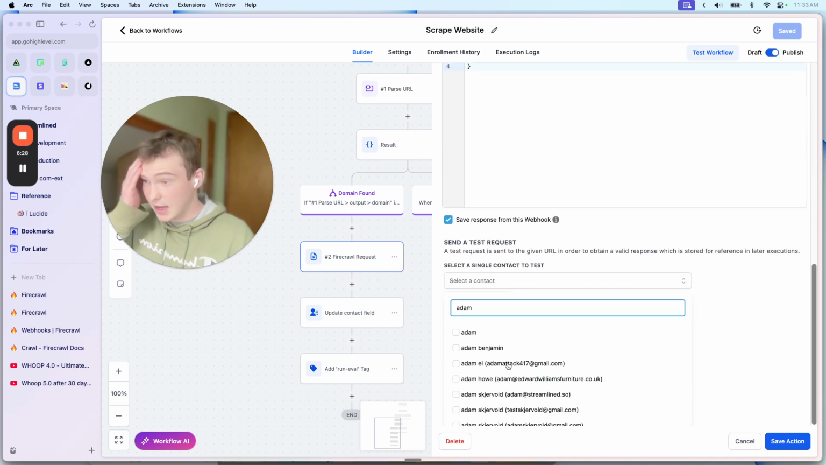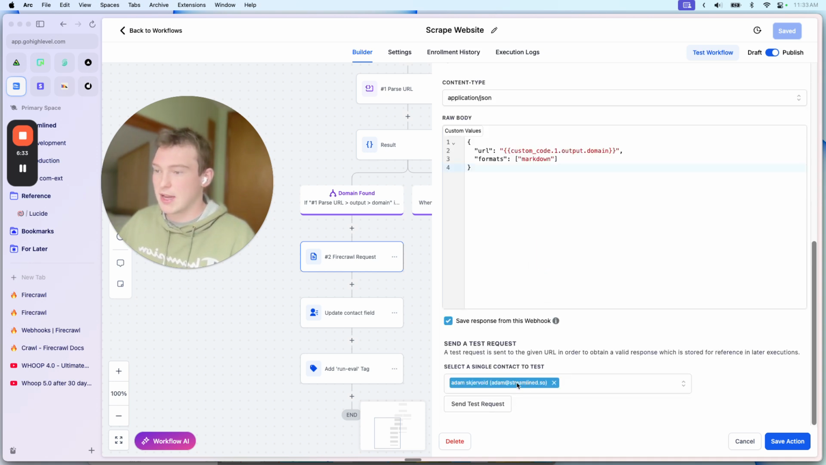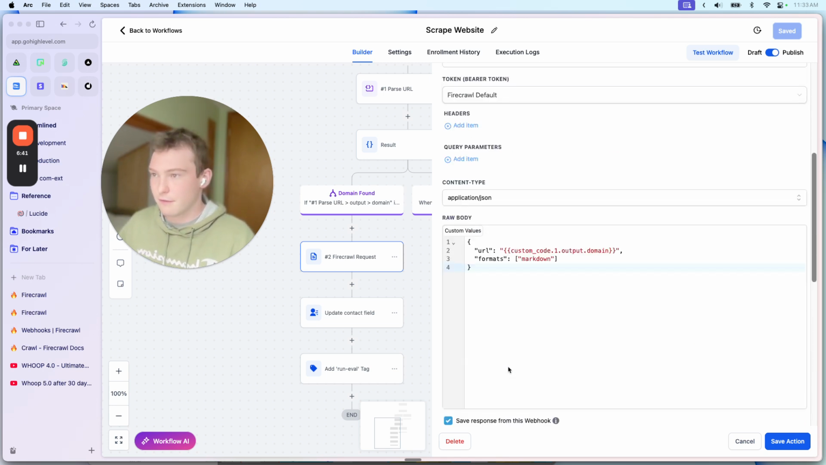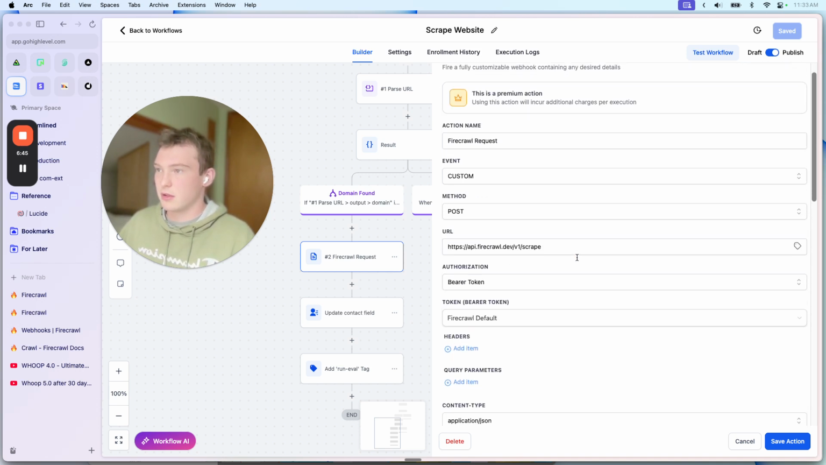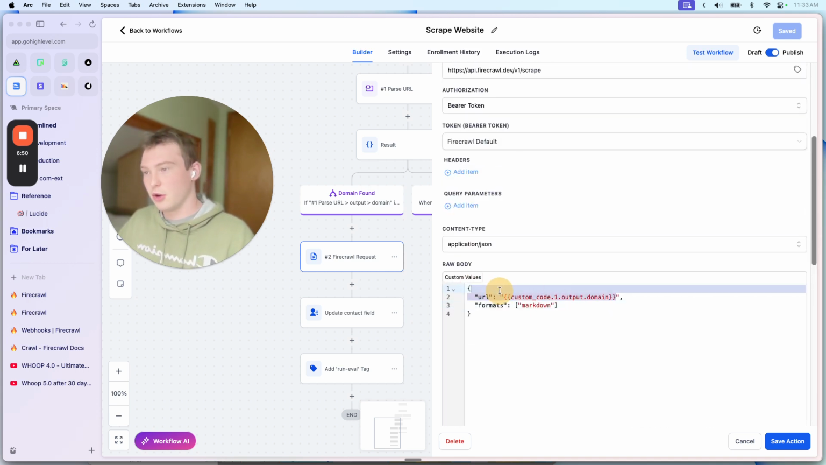Now it's going to make me test it again. So if we choose this one, because I have a domain in the email, even if we don't have a website here, we'll still get the content. What I'm going to do is send a test request. Why did that happen? It said 400. Oh, because we're trying to output code that doesn't actually exist.